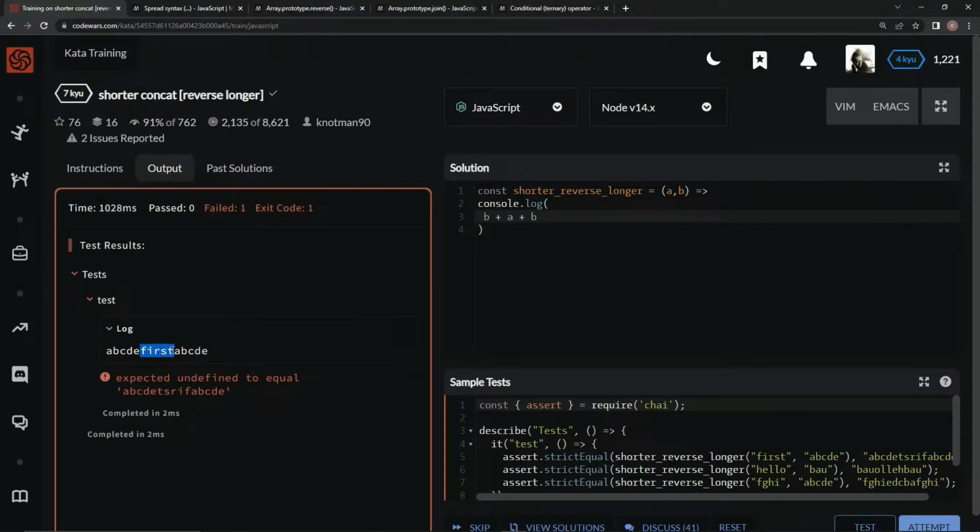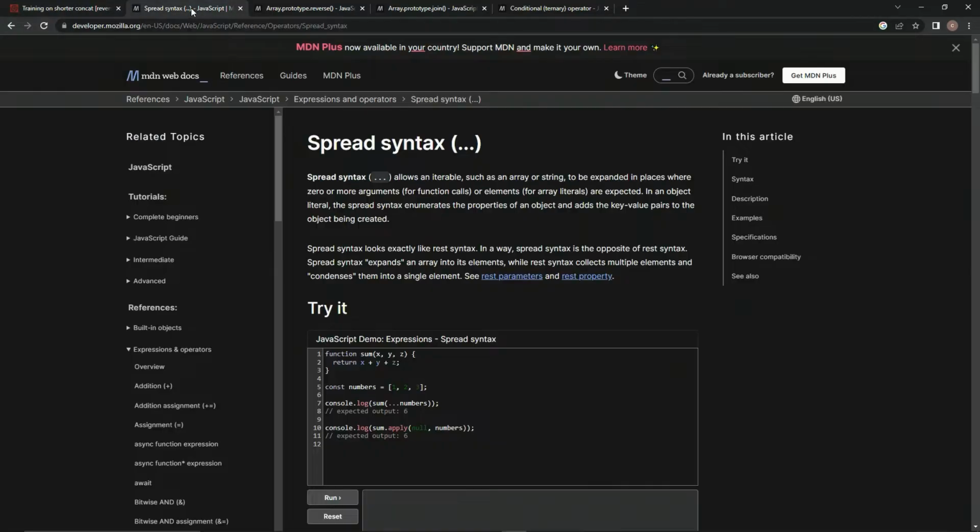All we got to do now is reverse this one. To reverse that one, we're going to have to turn the word into an array where every letter is in its own element. Then we're going to reverse it using a method, and then join it back together using a method. To split it up, we're going to use the spread syntax, which allows an iterable such as an array or string to be expanded in places where zero or more arguments or elements are expected.